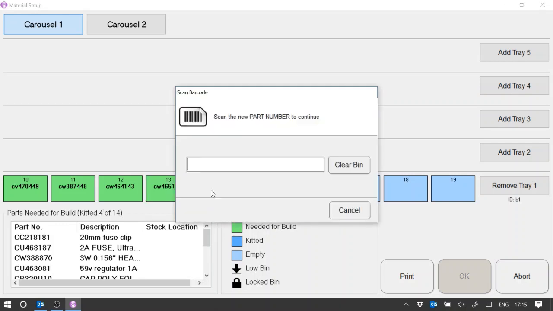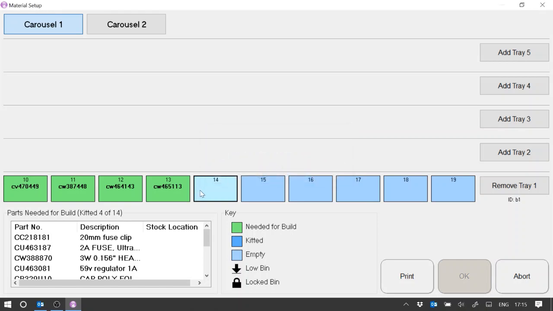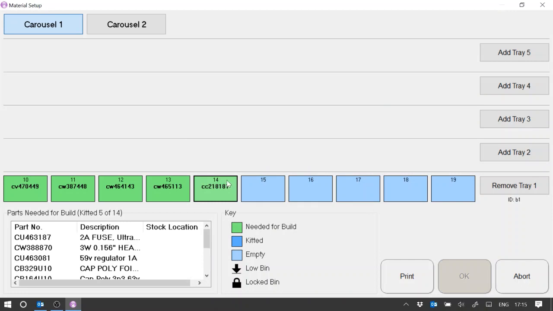Okay, if I select a bin and I enter the wrong part number, it will check against the required part numbers and let you know. It says this part is not required for this build stage. Okay, so it doesn't allow me to load it. When I enter the correct part number, again the carousel would rotate to that position and it would allow me to load, and then I need to complete this complete kit.